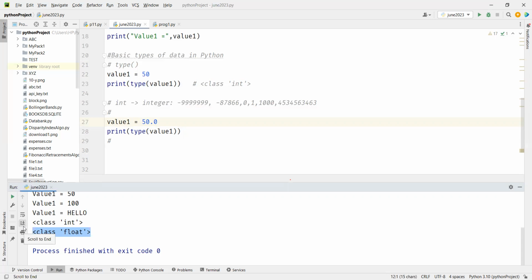Okay, so float are the numeric values with a decimal point. 50.0, 0.0, 50.999. These are all examples of float. So float is also a number with a decimal point.